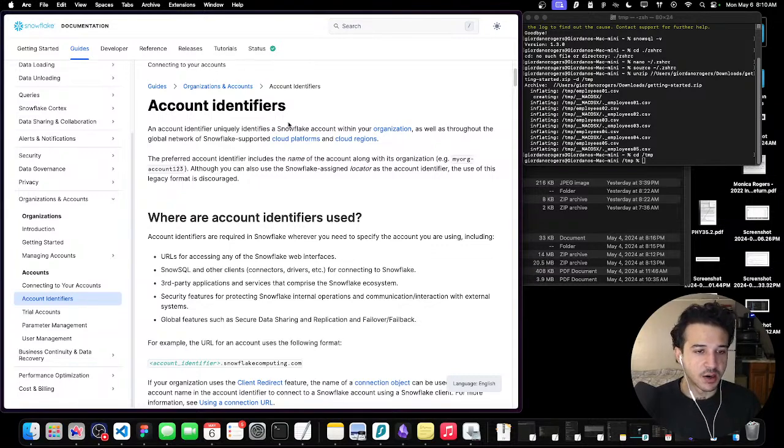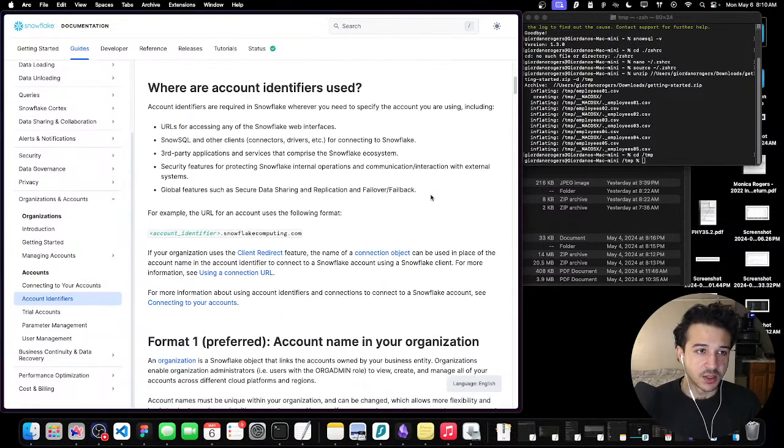Although you can also use the Snowflake assigned locator as the account identifier, the use of this legacy format is discouraged. Where are account identifiers used? Account identifiers are required in Snowflake wherever you need to specify the account you're using, including URLs for accessing any of the Snowflake web interfaces, SnowSQL and other clients, connectors, drivers, etc. for connecting to Snowflake, third-party applications and services that comprise the Snowflake ecosystem, security features for protecting Snowflake internal operations and communication/interaction with external systems, global features such as secure data sharing and replication and failover/failback.